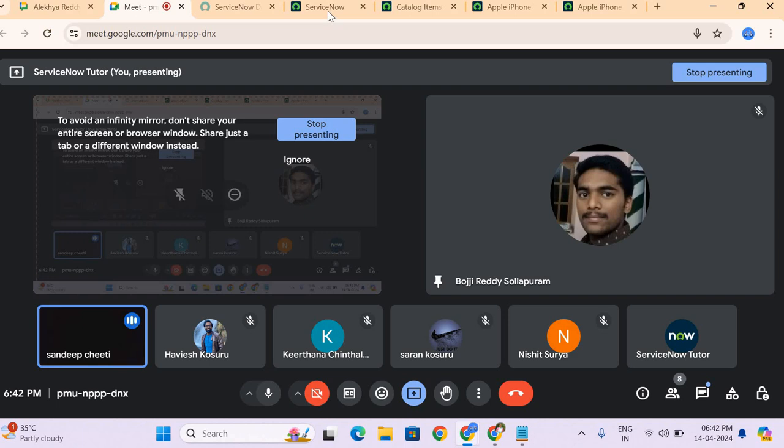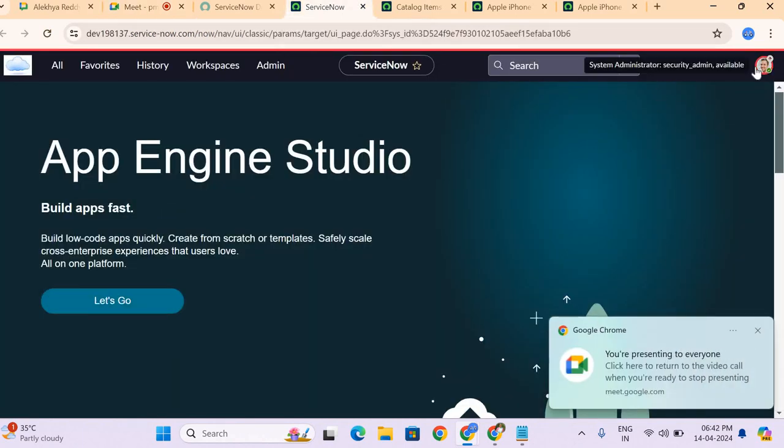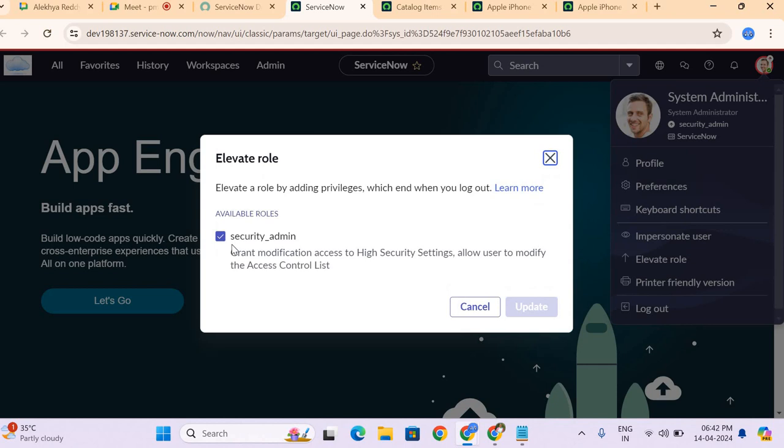So the system administrator is the one, or the security administrator, right? So where exactly are we going to change them? Here you have an option called Elevate. Elevate role. Oh, it's not impersonate. Okay, we should elevate it. Here you have the checkbox.